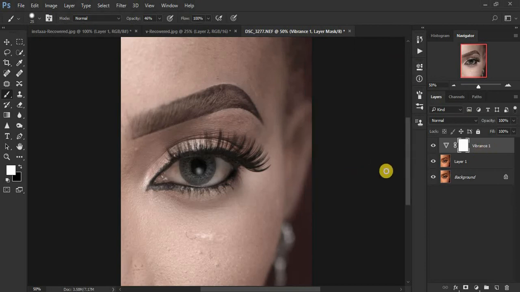Like we did for the brightening, make sure this mask is selected, then press Ctrl or Command I on the keyboard to hide that effect. Make sure the black mask is selected. Come and get your brush tool like that. For this case, we are going to go for an opacity of around 50%.